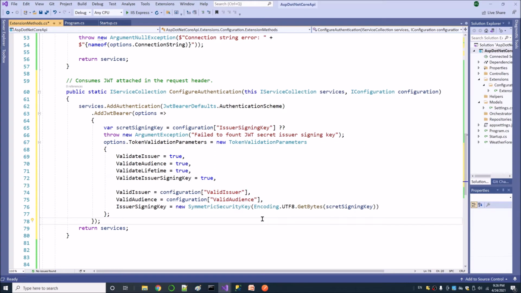However, there are many payload elements, but for simplicity, now I only use issuer signing key. This is most important. Then valid issuer and valid audience. Okay, now let's add these three elements to the secret key. Actually, I have prepared it.